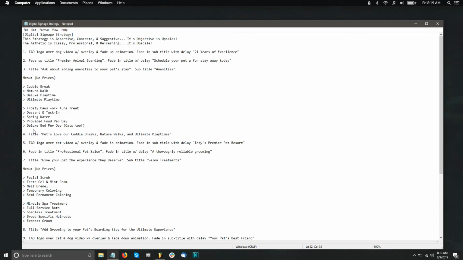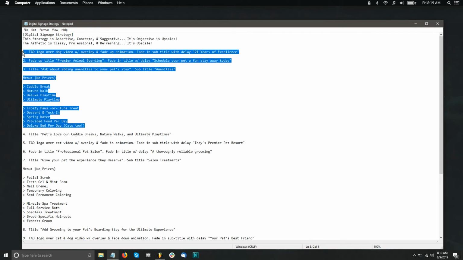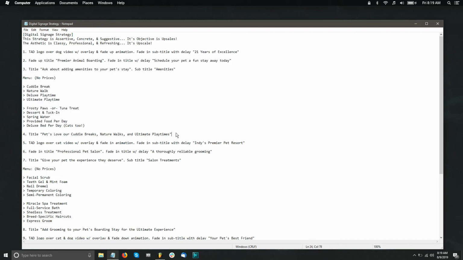So, yeah, okay. Slide 4, so we're moving on to a different thing. We're upselling, we're pitching boarding stuff, and slide 4 is included in boarding stuff. So you see number 4 for pitching boarding: the title comes in and says, "Pets love our cuddle breaks, nature walks, and ultimate playtimes."